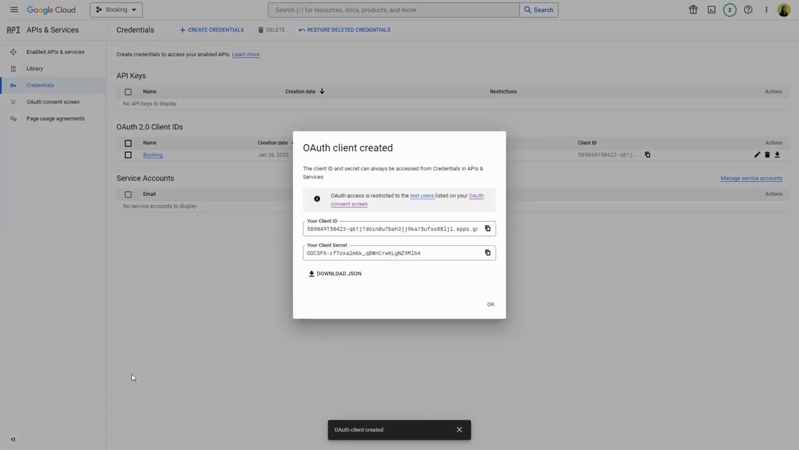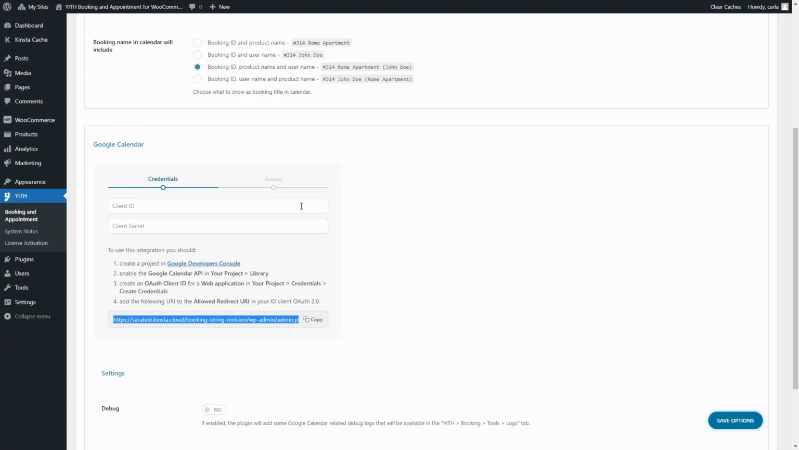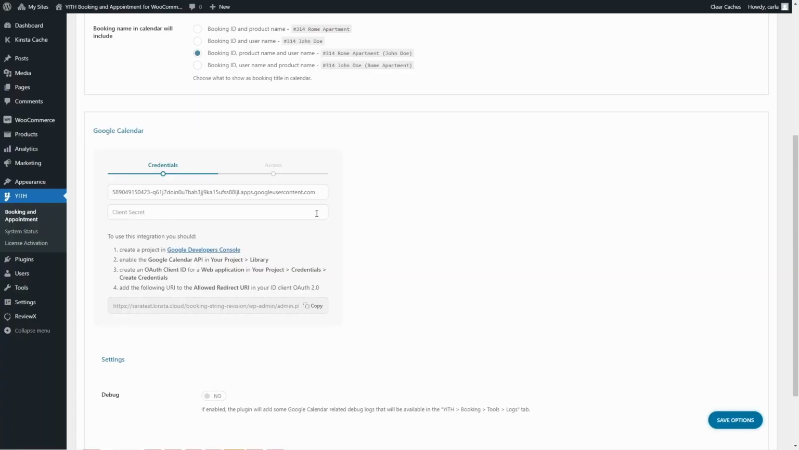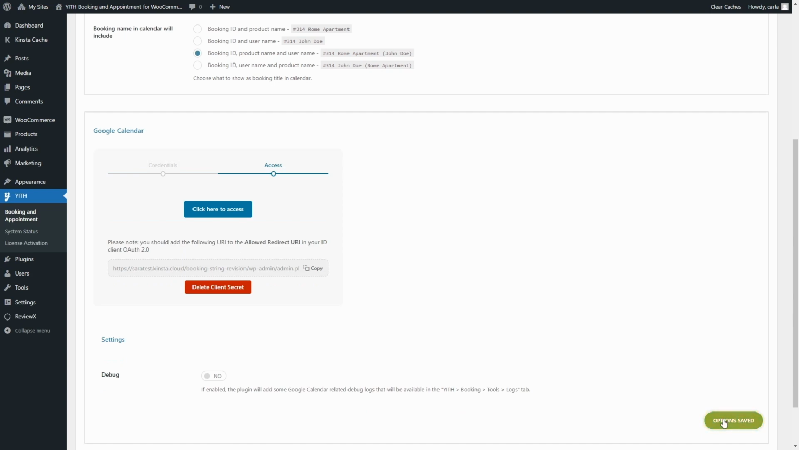So now that the client has been created, I have the client ID here and the client secret. So I'm going to copy this back to the dashboard, paste it, back to the console, copy the client secret, back to the dashboard, and paste it there. I'm going to save options. And now I'm here in the access option. I'm going to click here to access.